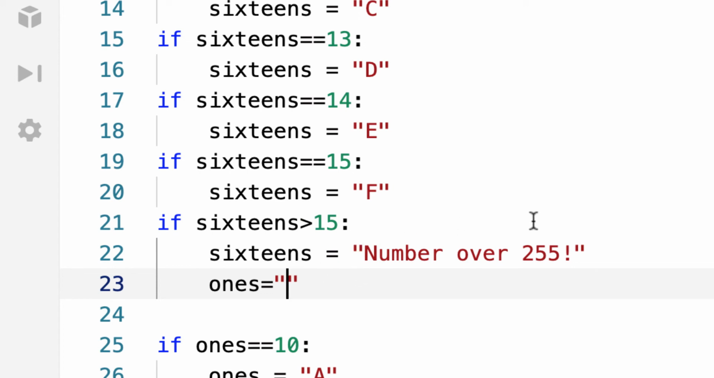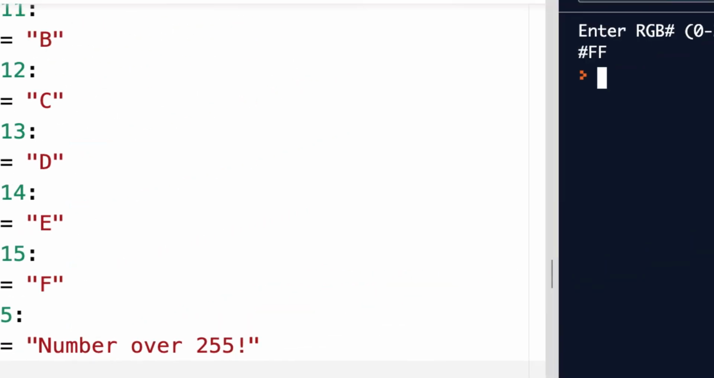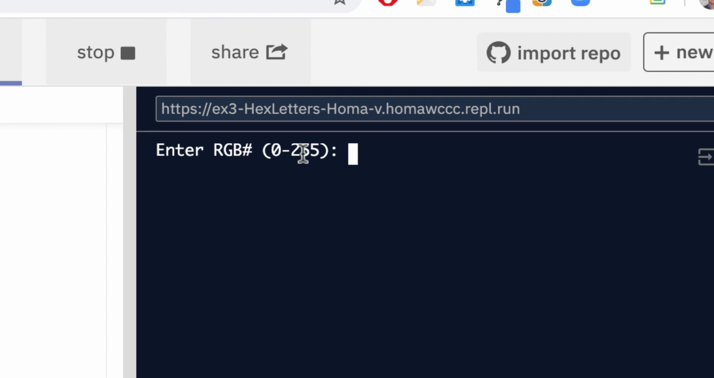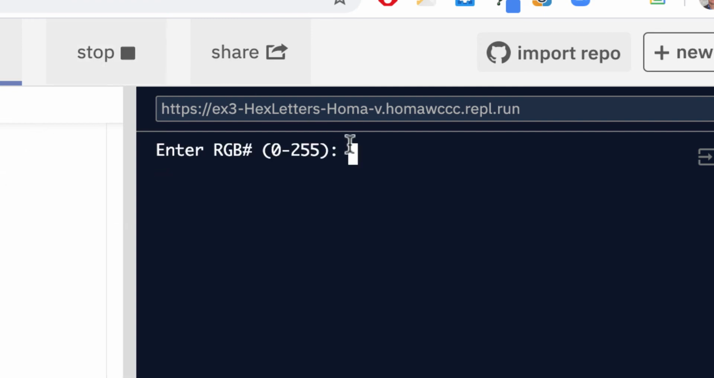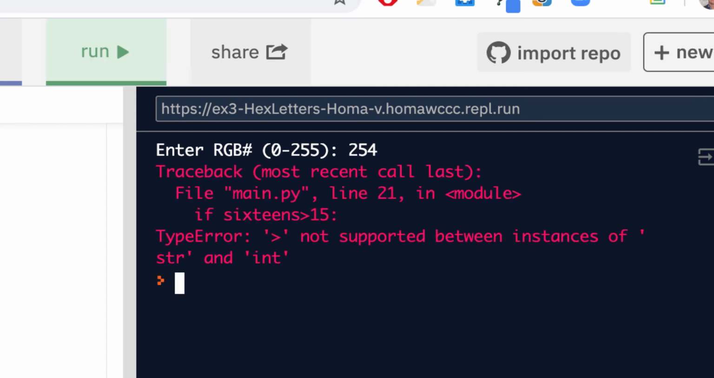So if something divides into that and it goes 16 or 17 or anything like that, it should work. We'll run this right now. And if I put in a really high number, someone's just messing around and puts 456, this works. That works fine. It says number over 255, ones becomes blank. But if you do something like this, where you put in 254, you get an error.